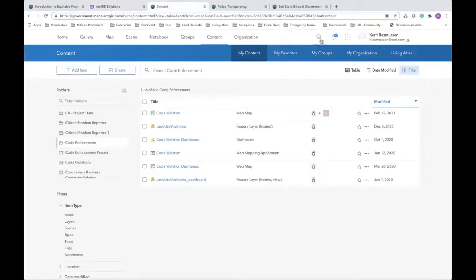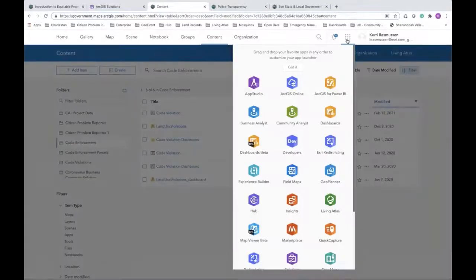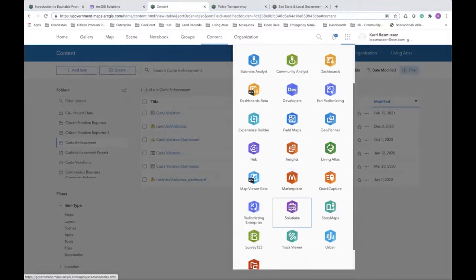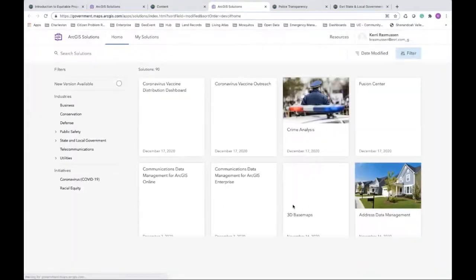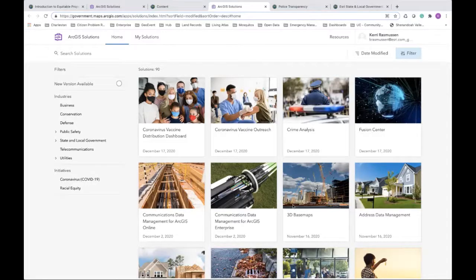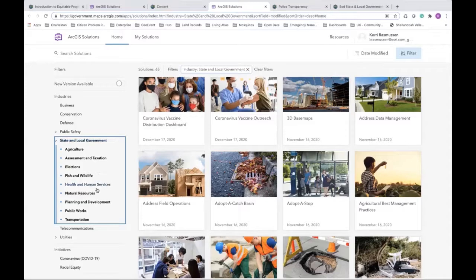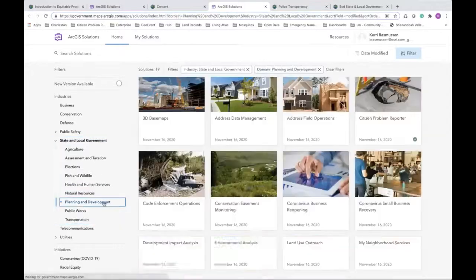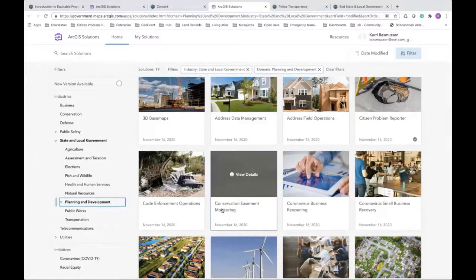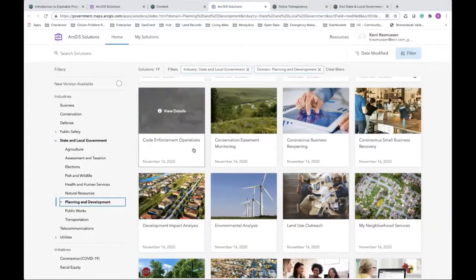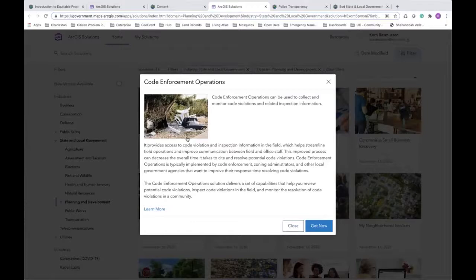Or I can start in my ArcGIS org, click on my app selector, and come down to Solutions. And I can search for my solutions this way. Again, I can click on State and Local Government. I'll click on Planning and Development. And again, I can click on the solution that I'd like. And if I hit Get Now, it will deploy the solution to my ArcGIS Online organization.